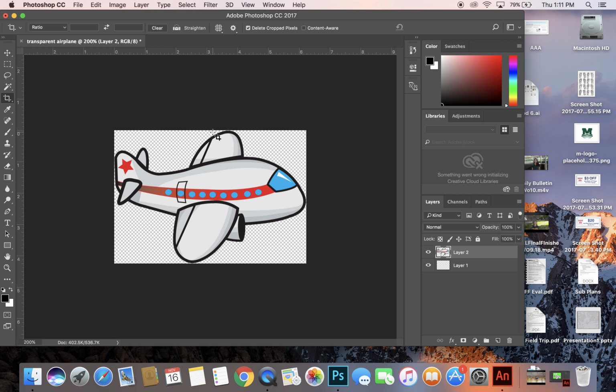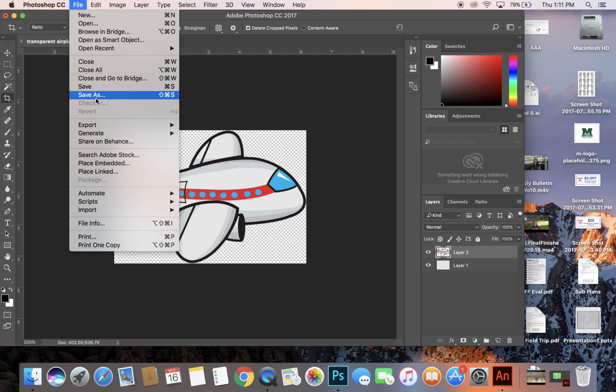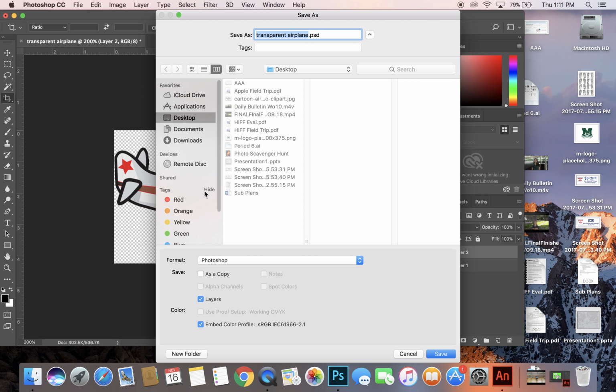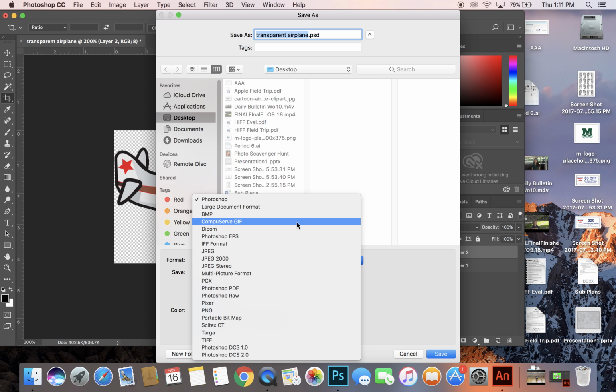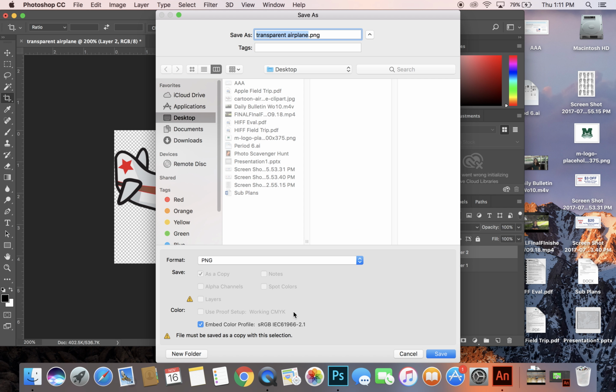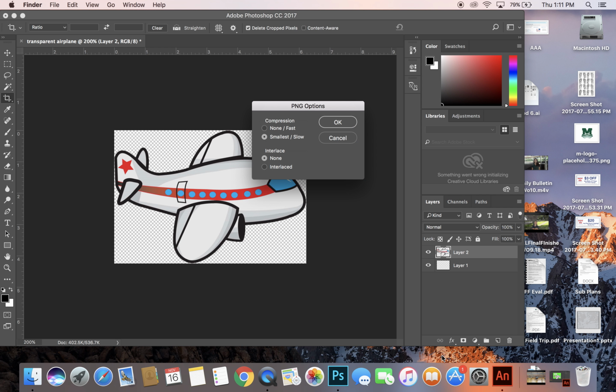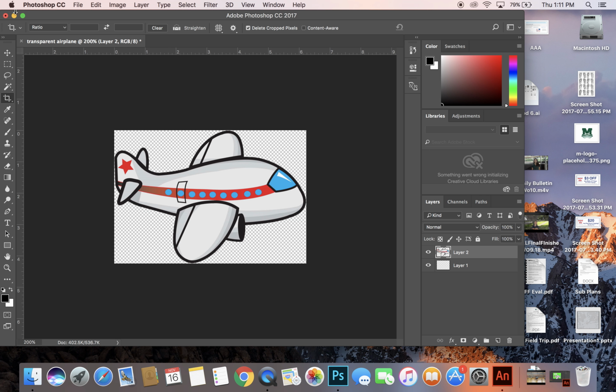And there it is. I'm all set to go, and I can then save it. So File, Save As. And to keep the transparent background, I want to save it as a PNG file. So there it is, my PNG transparent airplane, because a PNG will keep it clean. So click Save. I get the PNG options, click OK. And then I can minimize this window.